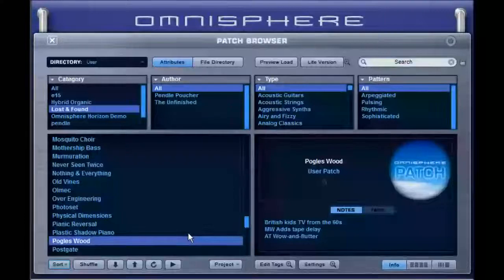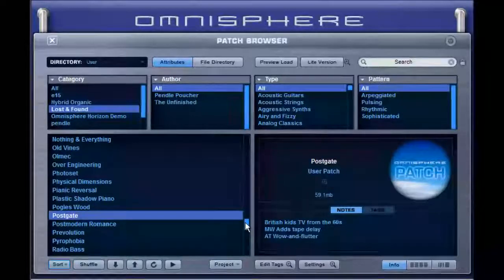Kids TV again. Let's go on the keyboard. Postgate, more kids TV. Oliver Postgate, genius. More reverb than they would have used in the 60s. Hey ho.